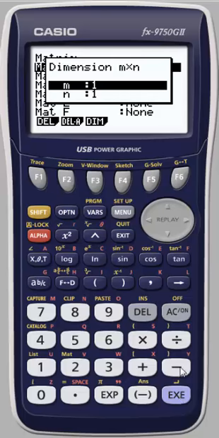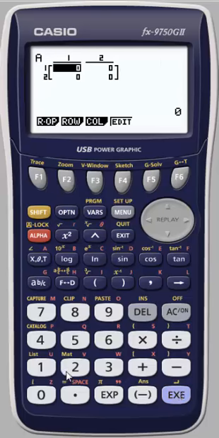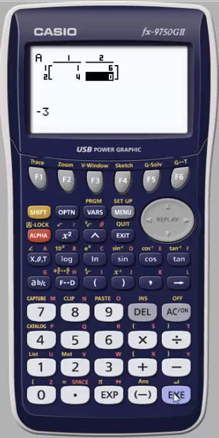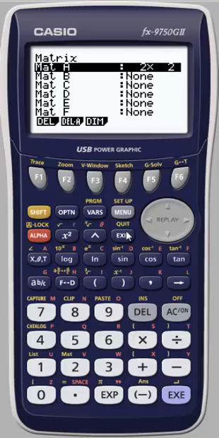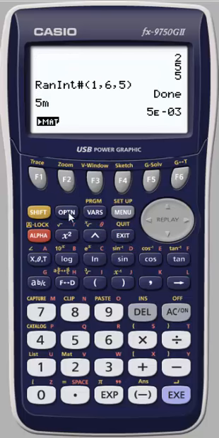So if I go in there, press the dimension, let's say 2 by 2, and press execute each time, and execute one more time, we can now add some values in. Let's say 1, execute, 6, execute, 4, execute, and negative 3, execute. So we'll put all those in. Now that that's done, I'll press exit, exit one more time, and I want to go into option. I now want to get back to my matrix calculations. So matrix A now has that information I put in there.